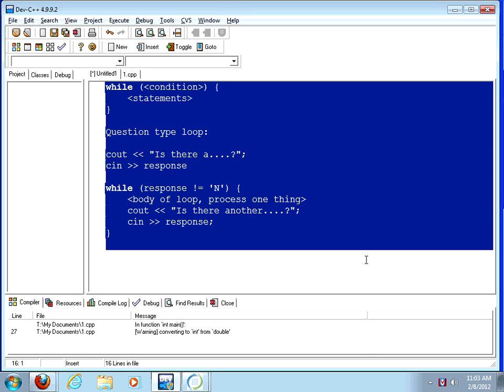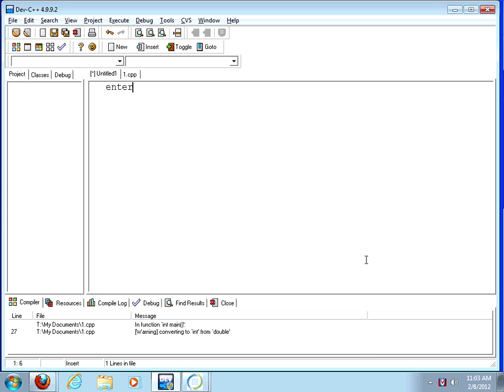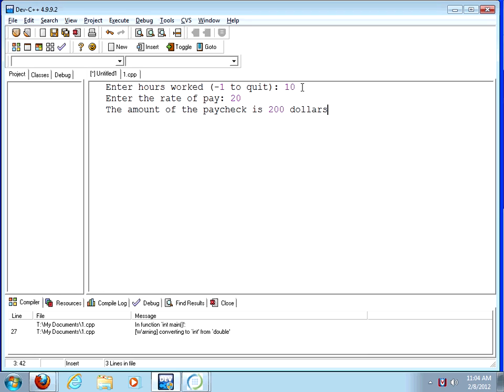So, for example, a run of our program might look something like this. Enter hours worked. Let's say the user enters 10. Enter the rate of pay. Let's say the user enters 20. The amount of the paycheck is $200.